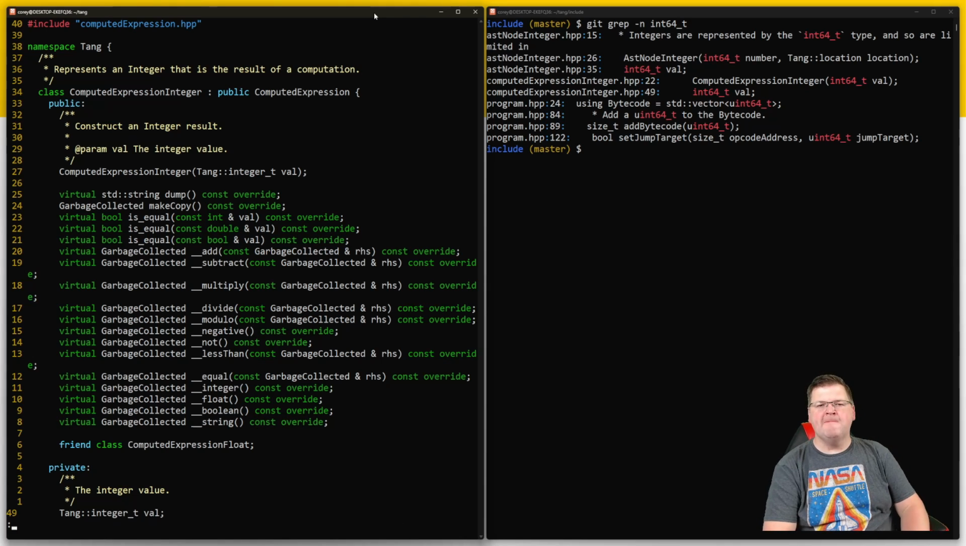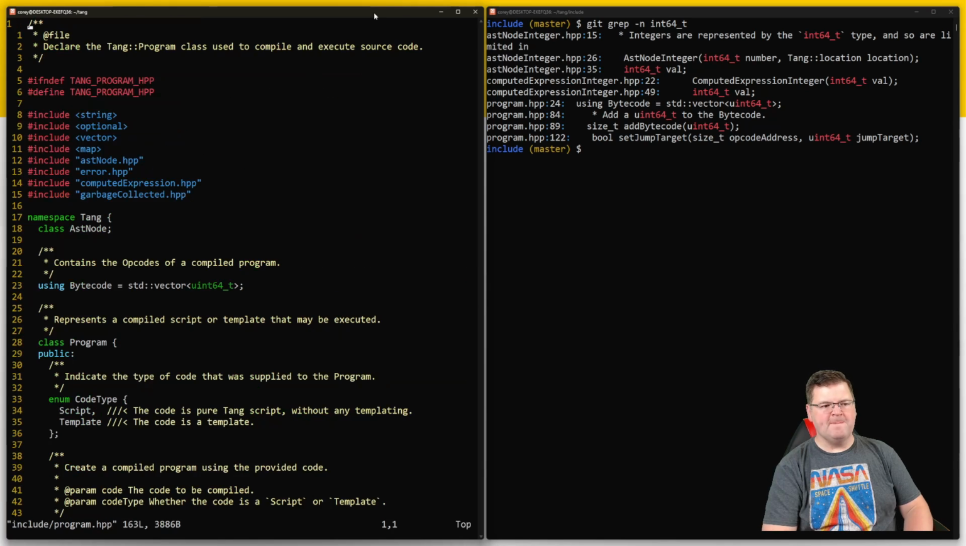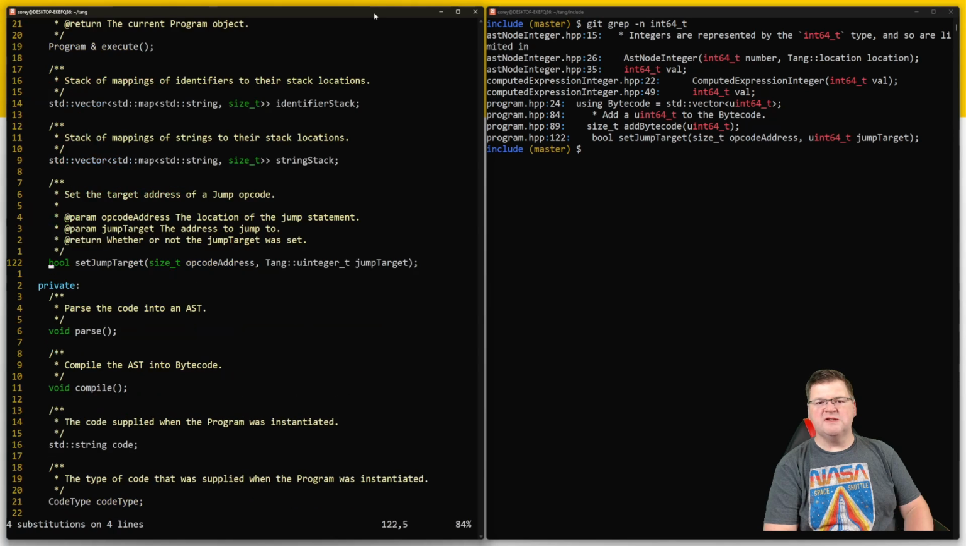Now, we might as well edit the program, sorry, this is the include program.hpp, and we need to first do the uint64_t. We're in an HPP, so it needs to be uint integer 64_t. And all of these are uints.